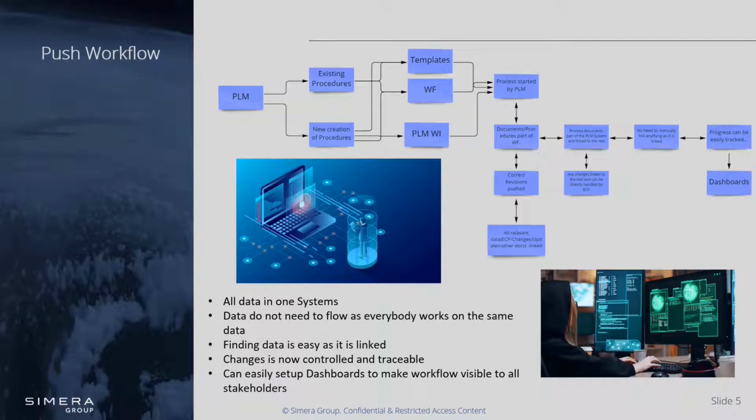So what is a push workflow then? Here again, we assume that the process steps are known and documented. With a push workflow, however, we start by eliminating the various and numerous systems, and we put all data in one system, a PLM. And we're talking here about Teamcenter PLM.